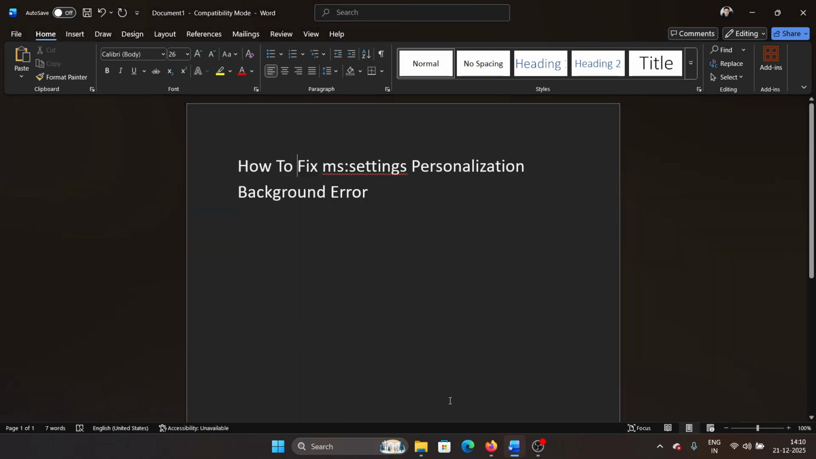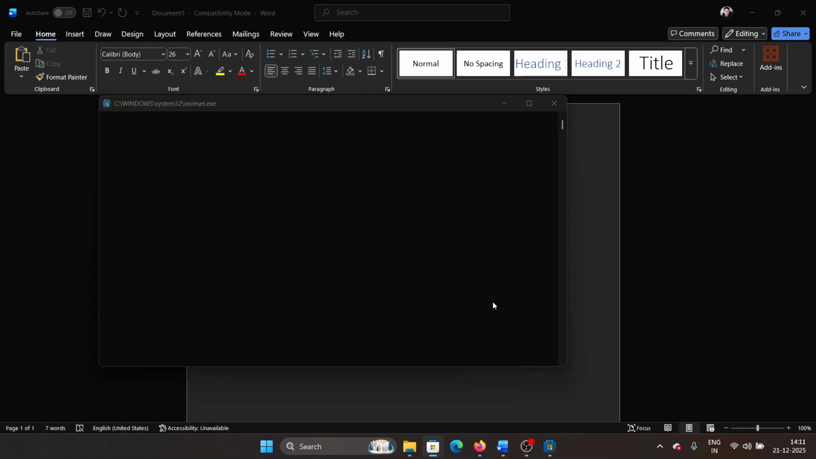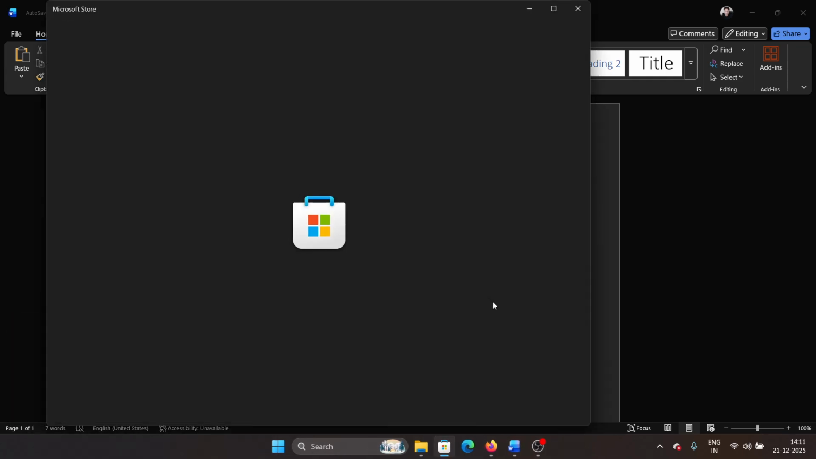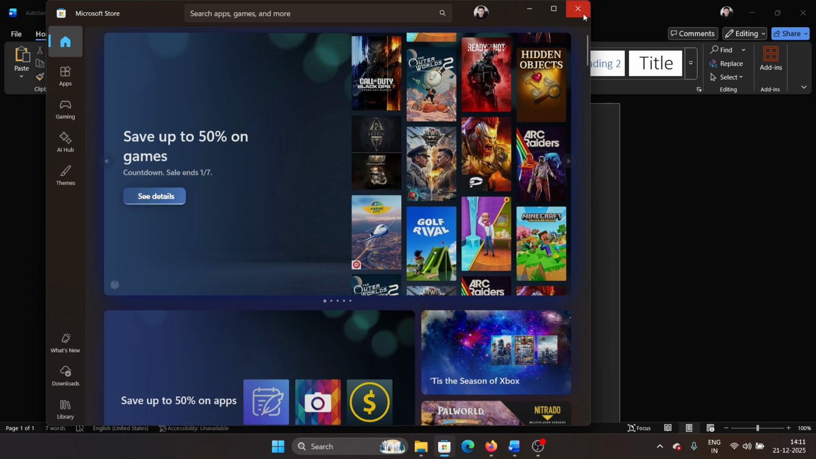If this doesn't help, then press the Windows key and the R key together to open the Run window. Type the command wsreset and hit Enter. Now this will reset the cache for the Microsoft Store and reopen it. It will need a while to load because it's rebuilding the cache, and then your problem will be fixed.